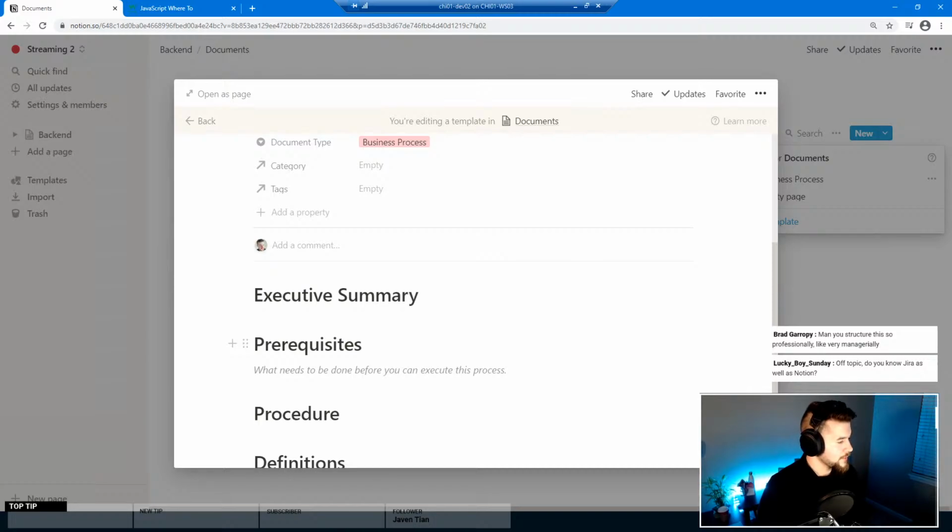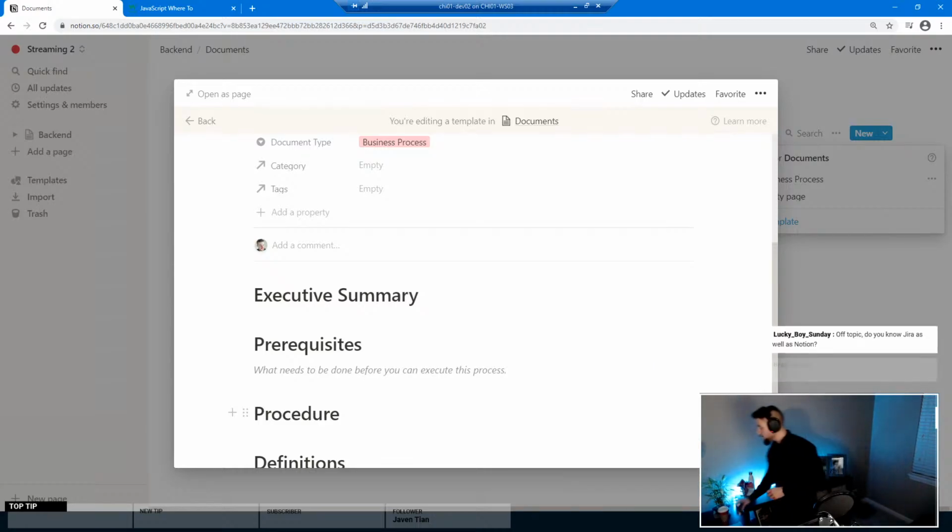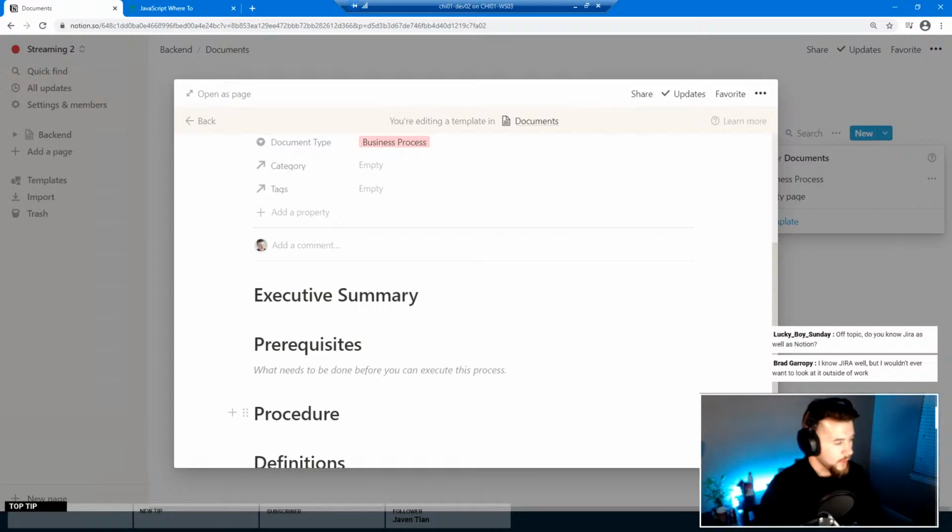He also says, man, you structured this so professionally. Yeah, I came from this world. Lucky Boy Sunday, what's going on, man? Off topic, do you know Jira as well as Notion? To some degree. We use Jira at work, but I don't use it in any large capacity. I used to know the old version of Jira, before they went to the cloud and made the new templates, and I'm not a huge fan of the new system. I liked being able to get into all the nitty gritty. Excuse me one sec. Gotta get a sip of water there. Lucky Boy, why do you ask? Out of curiosity. If you can go ahead and drop that in there, I'll answer it when I see it.